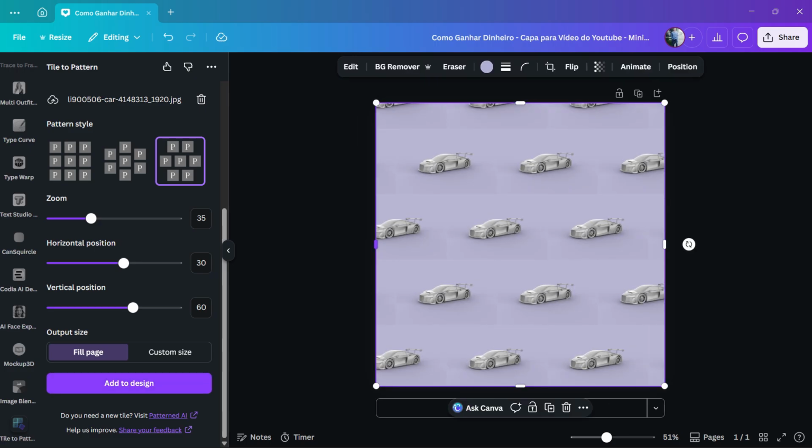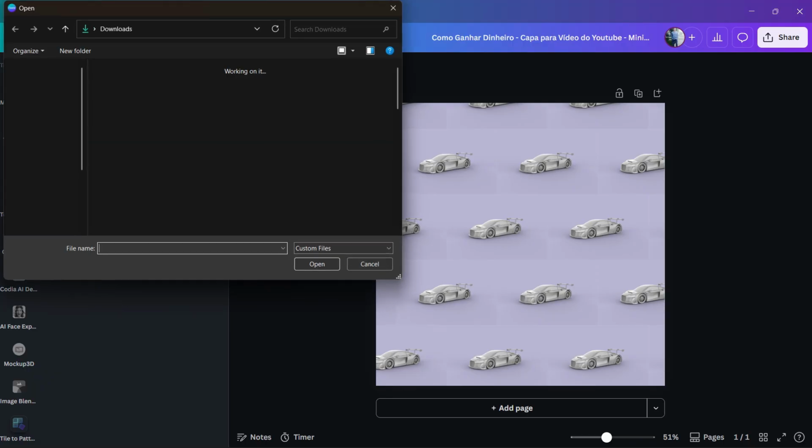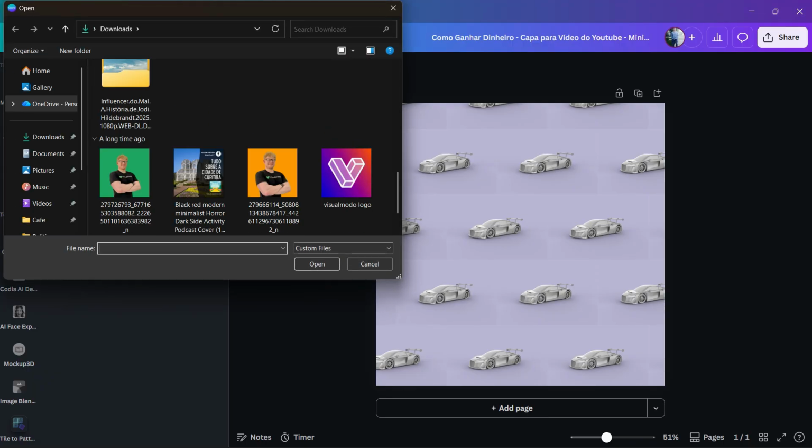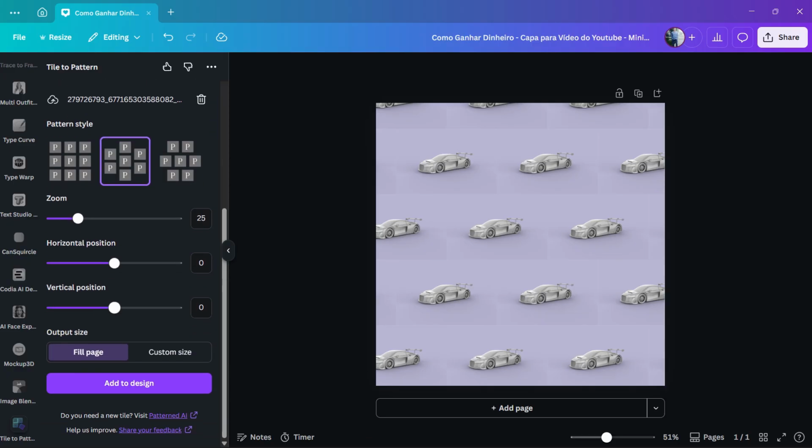It's very good in the case that you have some graphic needs, and very useful. Of course, you can delete the image, upload a new one, and start a new pattern, okay? Simple, right? And it is.